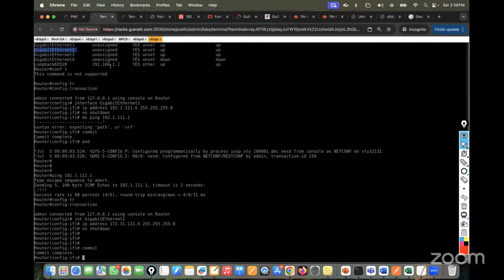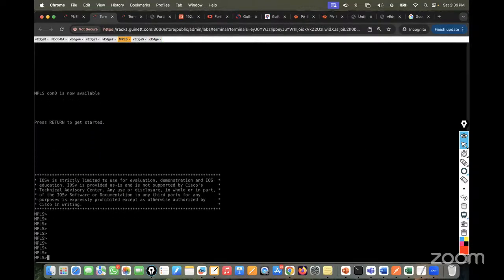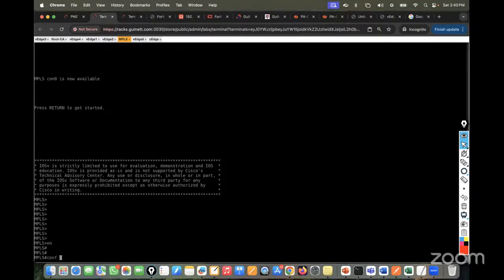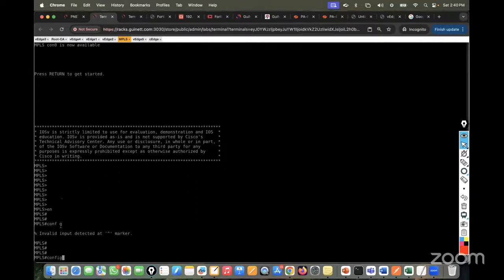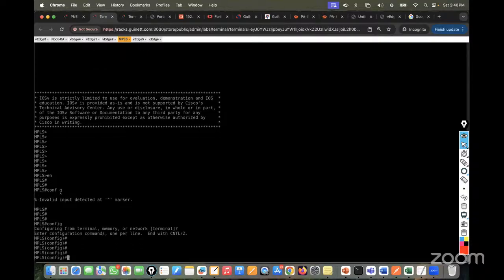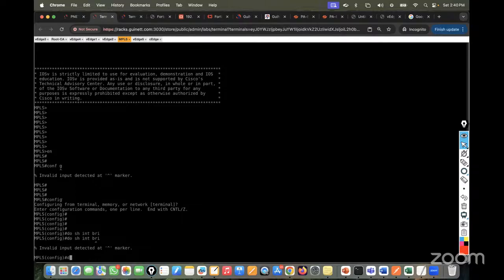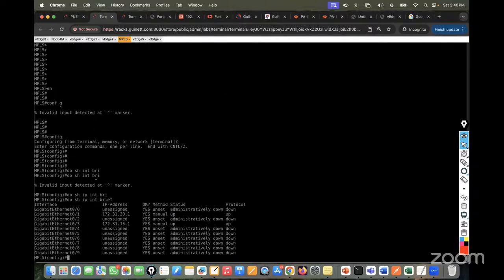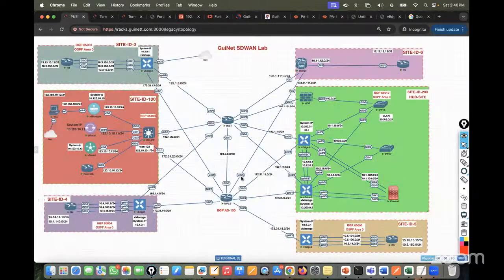Commit. Now let me complete this MPLS router configuration for all interfaces. Do show interface brief. So what I can do, let me configure gig 0/6 now.